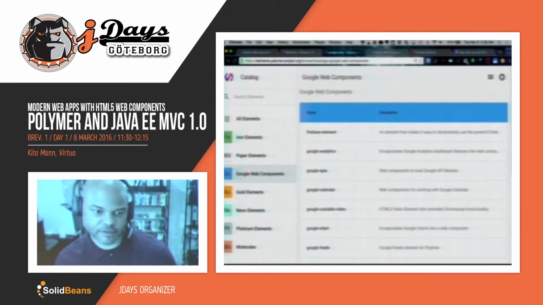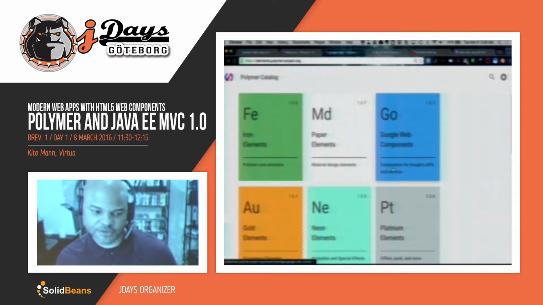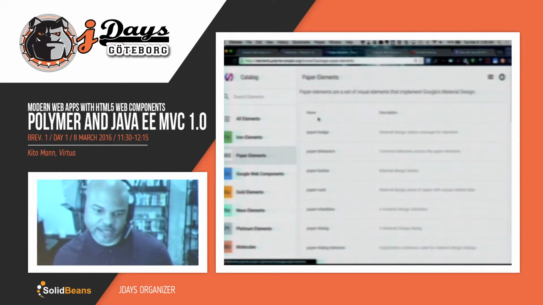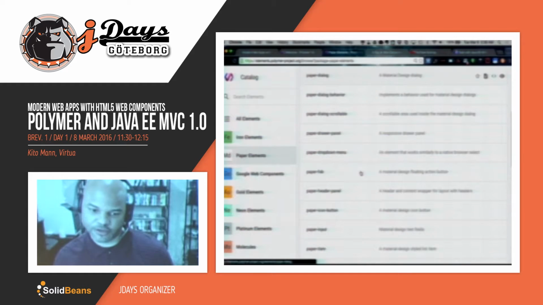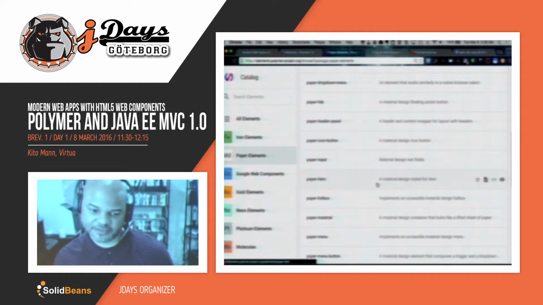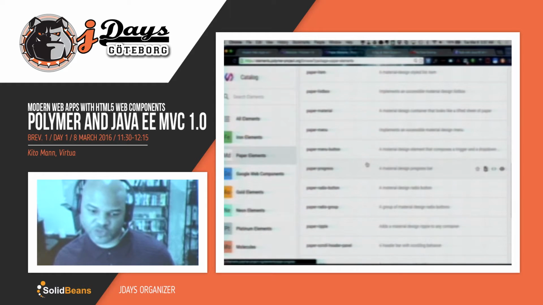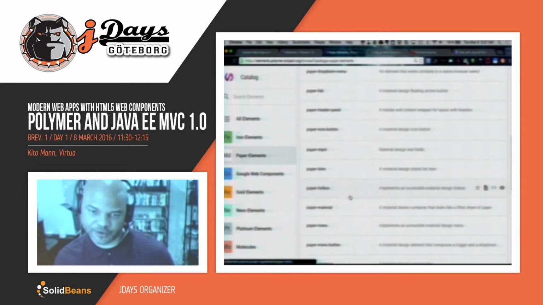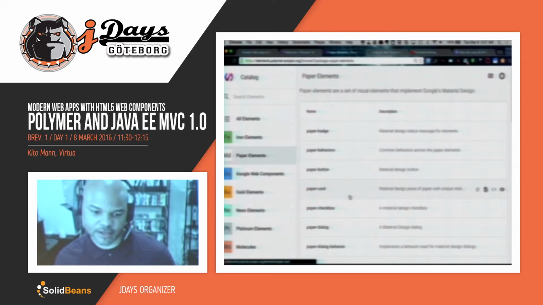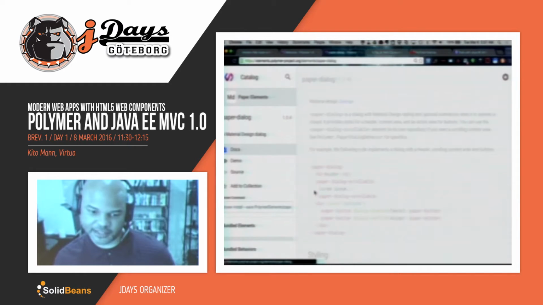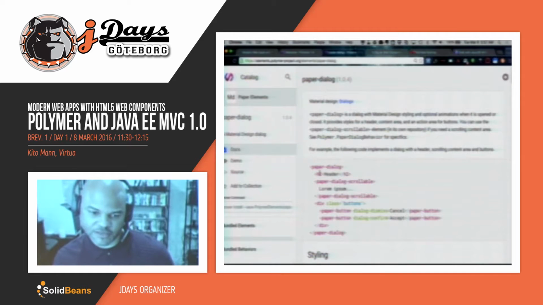Let me go back to here we go. And there are some other ones for doing e-commerce and animations and things like that as well. For core application development, the paper elements are handy because they have a whole bunch of UI look and feel. So you have buttons, list boxes, menus, etc. And this is what we'll be using for our demo, are the paper elements. And I'll just pick out one of these. Let's look at this dialog. We were just looking at the dialog earlier, right? So this is a dialog.